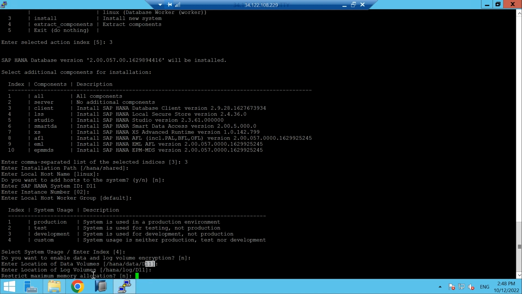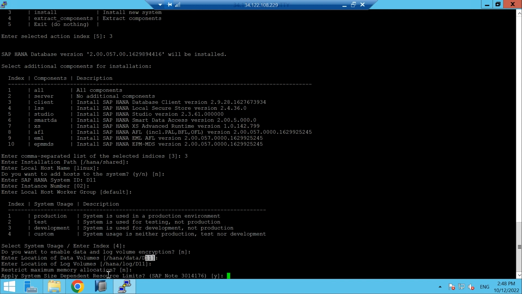Restrict maximum memory allocation. For example, I have 30 GB RAM with me. So if you want to restrict some memory limit for this D11 database, you can do that. As of now, I'm going with no. Enter. You can say N, or you can directly go with enter. Apply system size dependent resource limits. SAP note. By default, it is asking to apply the SAP note. Yes. Okay. Enter.